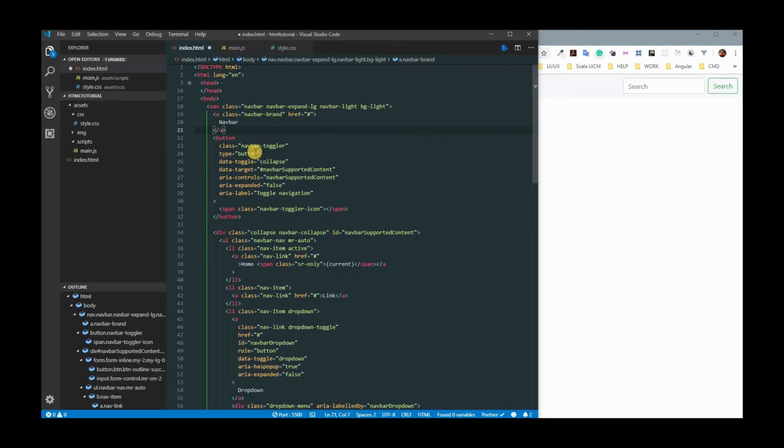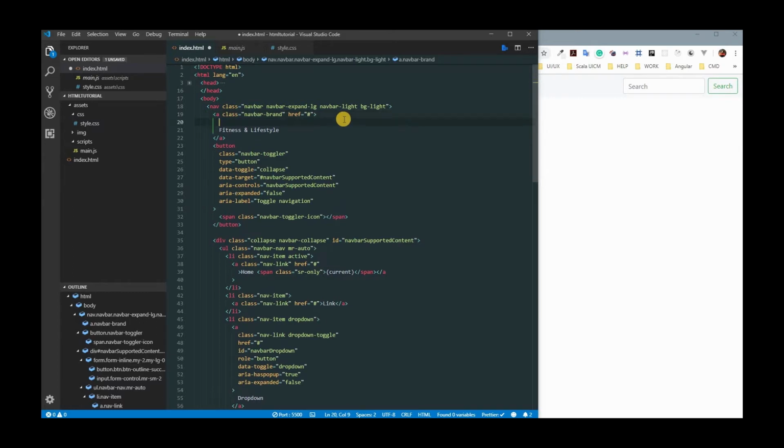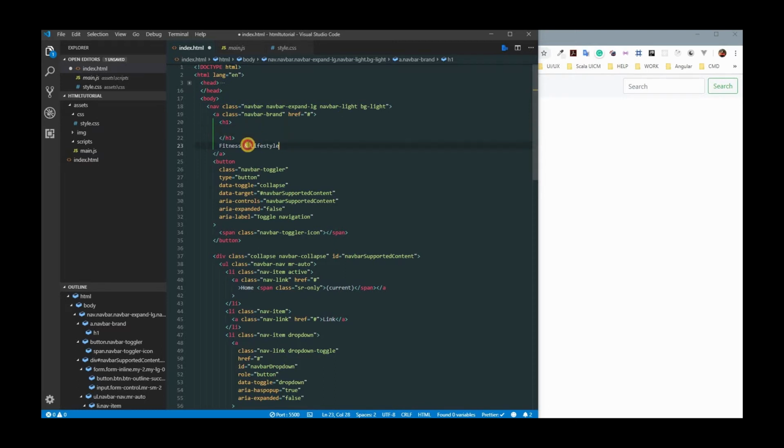logo. For the logo, what I have is a regular logo that says fitness and lifestyle. Now I have this fitness and lifestyle designed in a particular way, so I'm going to wrap this into an h1 tag. Actually, let me just do it with code instead so you can see it. Okay, and then inside the h1 tag, I'm going to move this and put it in there.